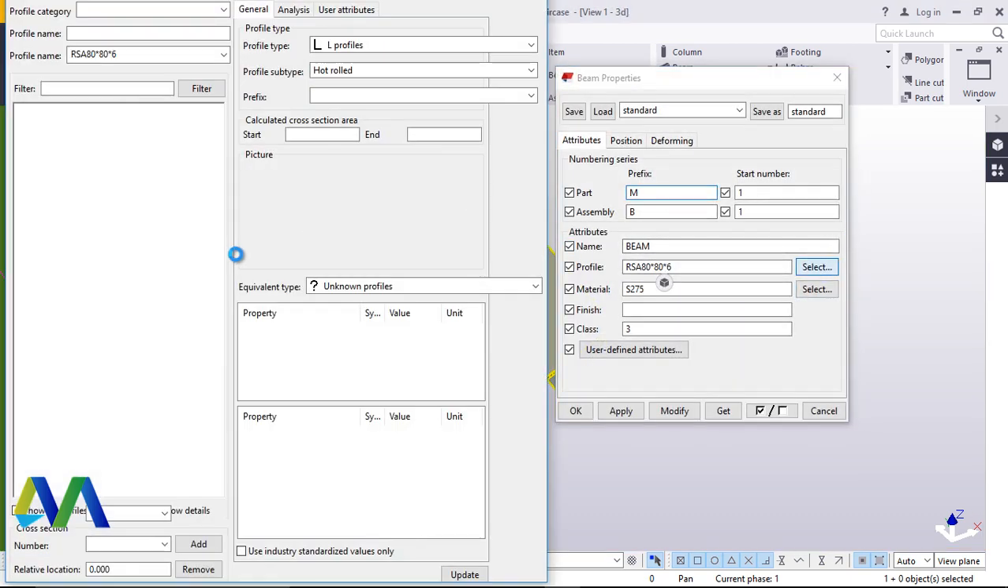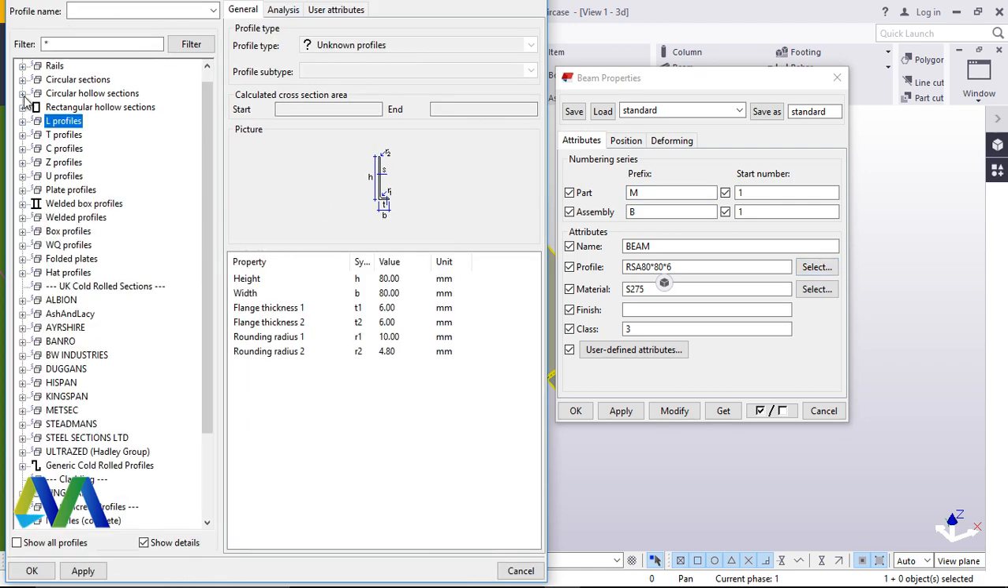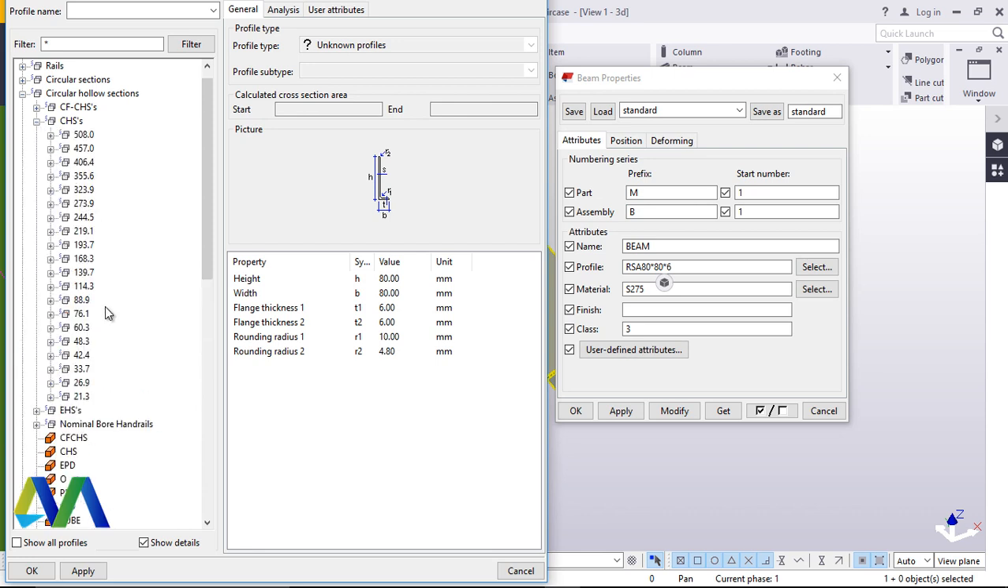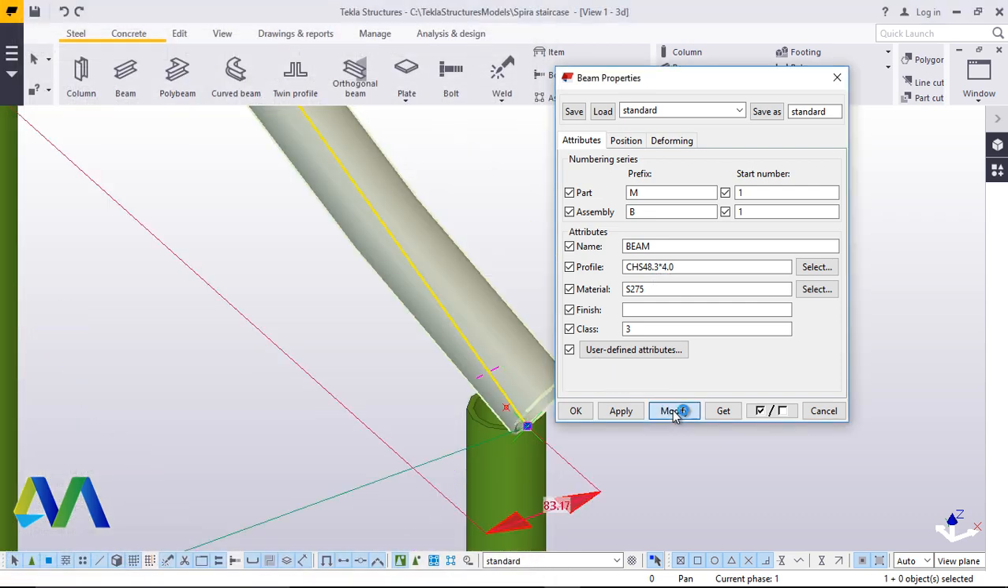Come to select under beam properties. Come to hollow section, minimize that. Come to hollow sections, circular hollow sections. Then we'll pick 48 by 4 millimeter thick. Apply and accept all this.